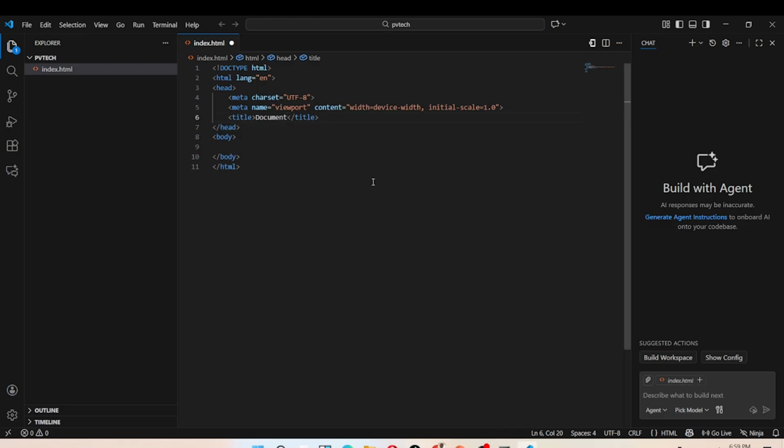You can also see a title open and a title close. I can put a title here in the head. Let me just call it web hack with PVTech, right? This is the title. Now you can see body open, body close, but all these are within the open and the close of HTML, which is the structure.